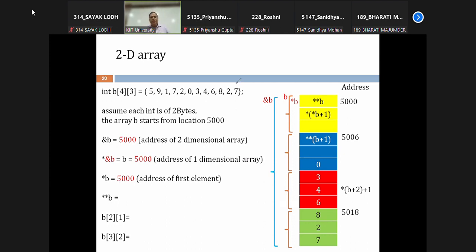If you have understood this, then to display all these addresses on the screen, don't write percentage D, write percentage U. Percentage U is used for displaying the address. Okay, don't write percentage D. So if I want to access B2 of 1, I'll write it like this. If I write 3 2, I'll write it like this.